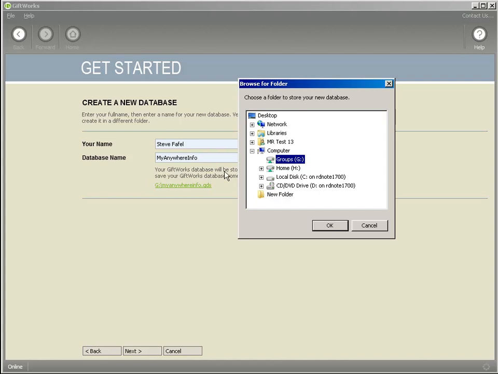Now, when we're creating a brand new GiftWorks database file, we're going to want to make sure that we store it in the G drive so that other people within my organization can access it as well. If I stored it in my H drive, then unfortunately, I would be the only one who would be able to access it. So for your GiftWorks database file, you're most likely going to want to store it on your G drive. Now, if you have documents or reports that you export from GiftWorks or other things, you're going to want to perhaps put those in your H drive. Those are just for you.